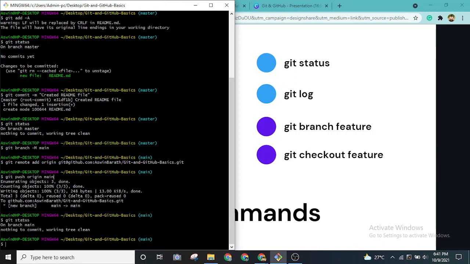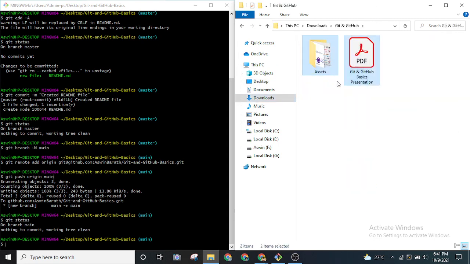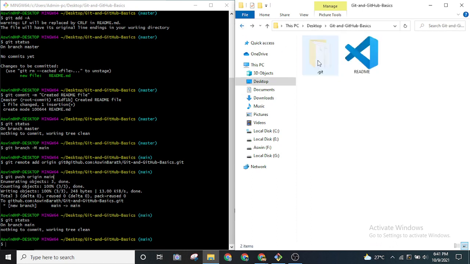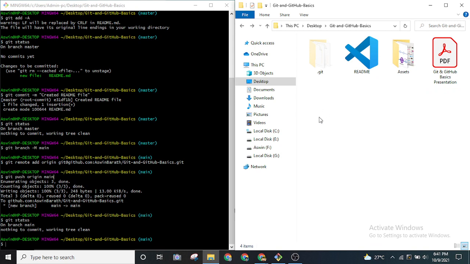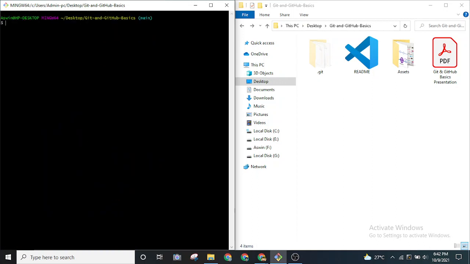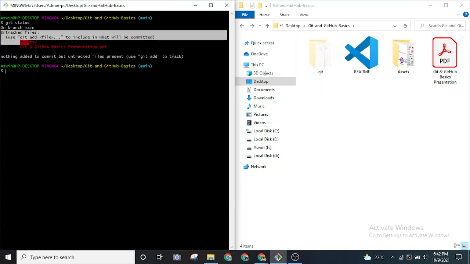Let me do one thing. I have these presentations and images that I used in my presentation. Let me add them over here, copy them, and push them to my GitHub account so that you all can also access them. Now if I try to see the status, let me clear my file so that it is visible. Great. When I do git status, as you can see, git says that I have untracked files over here.